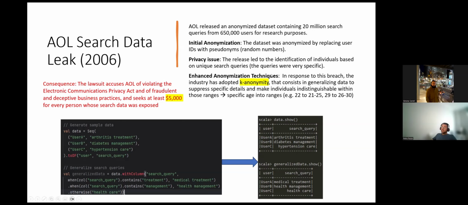But this data leak was very bad for AOL because, of course, they had issues with the trust of the customers, and also the lawsuit seeks at least $5,000 for each person whose search data was exposed. So when you have data breaches, you have financial risks and reputational risks, and we want to avoid that.